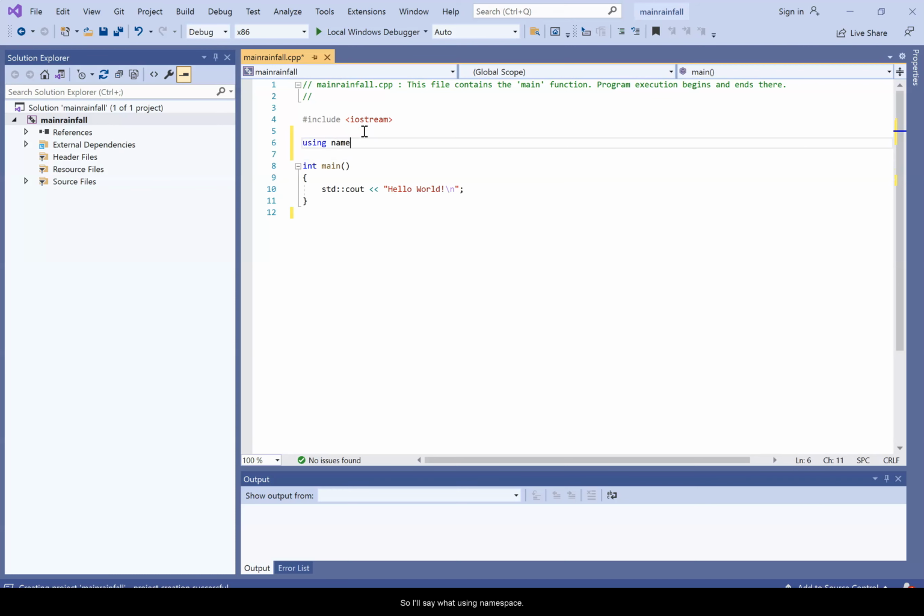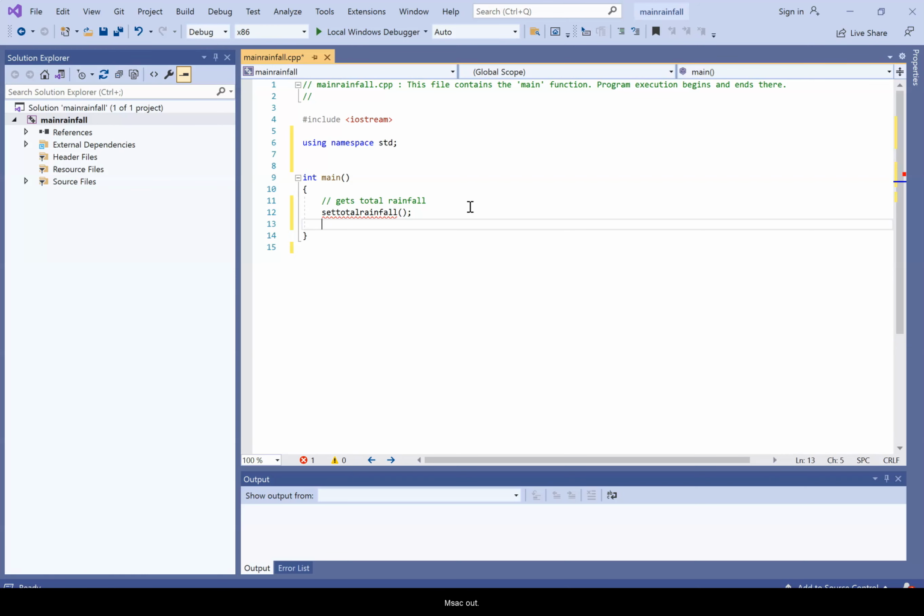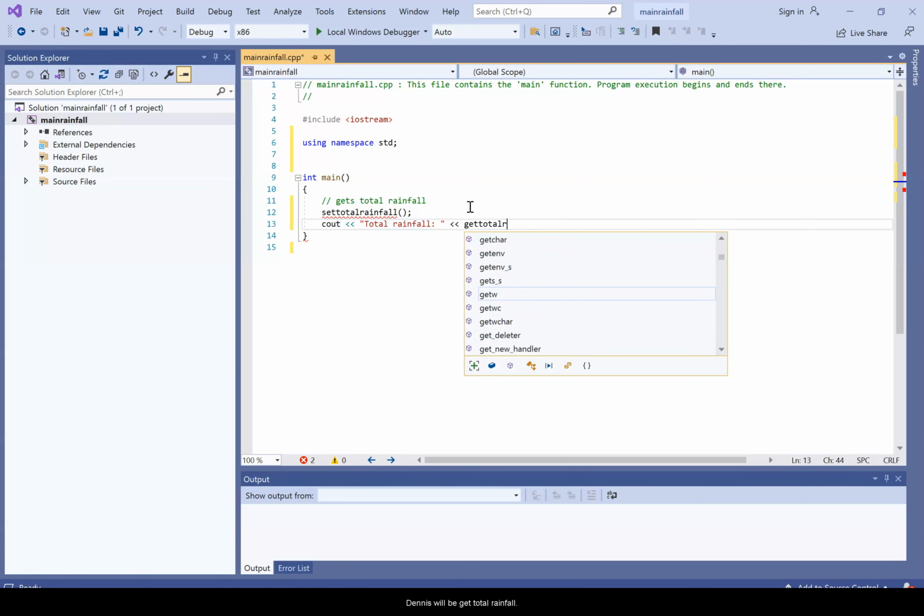So I'll say using namespace, and get rid of that. Okay, so I'm gonna do this one gets the total rainfall. So I'm gonna say set total rainfall. Okay, and I'm gonna say cout total rainfall, and this will be get total rainfall. This will be endl.